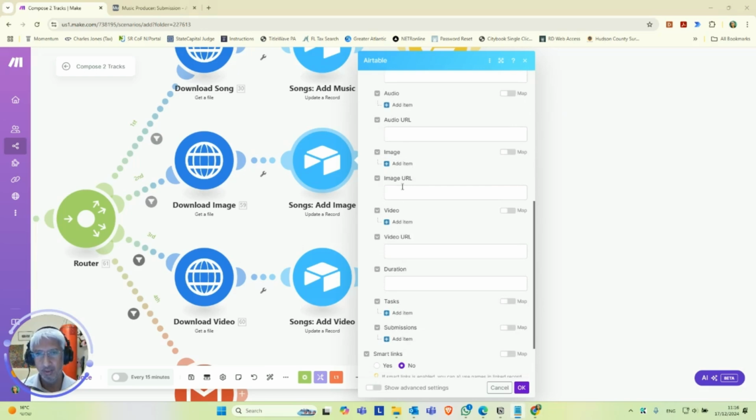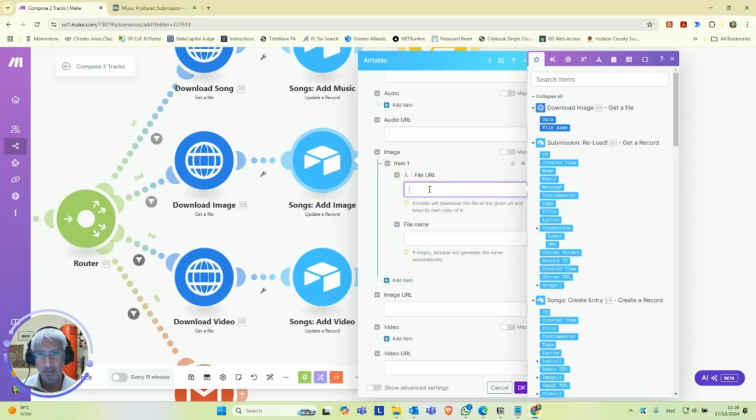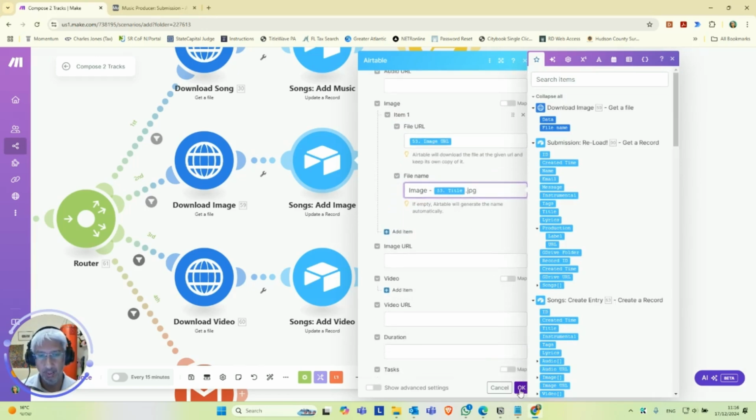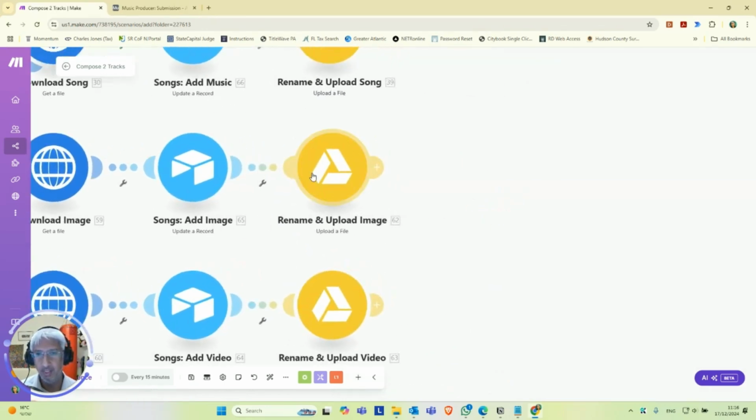Yep, image file. We're adding image right here. Add item, file URL to the image right there. And then we're going to grab the name. Put that right there. Boom. That's all we're doing here. And we're going to fix this puppy up.